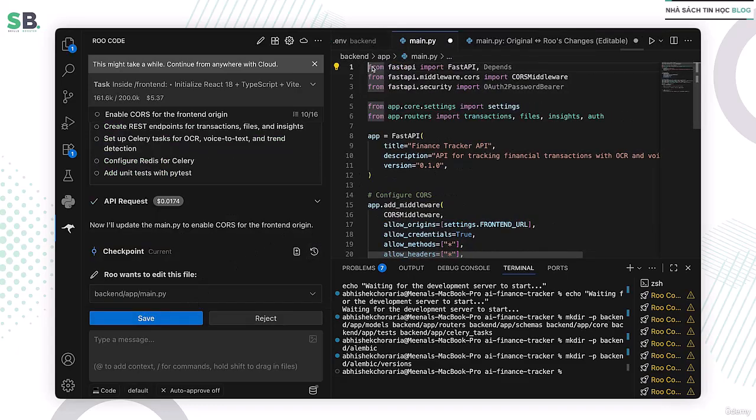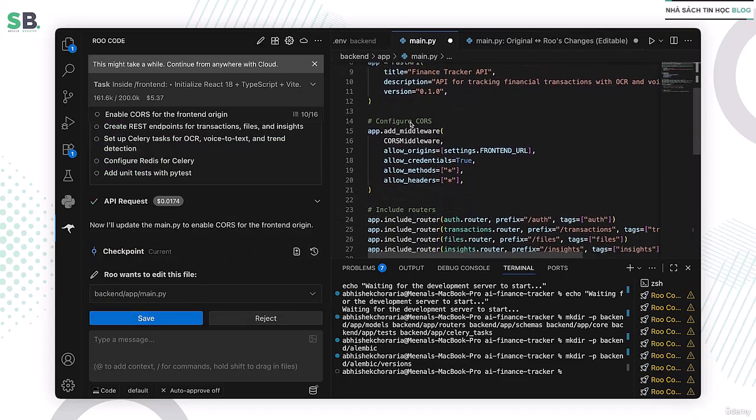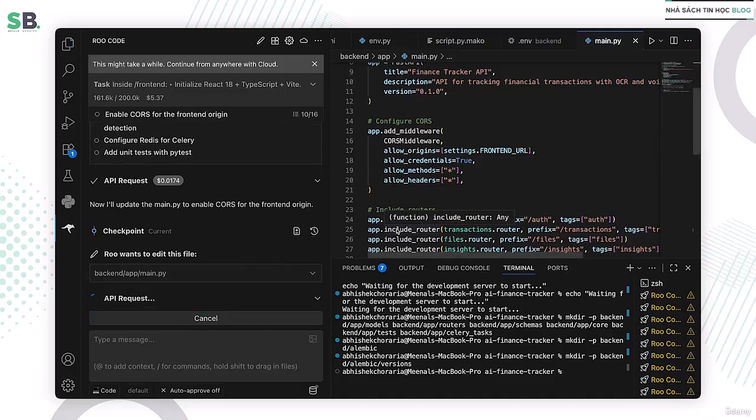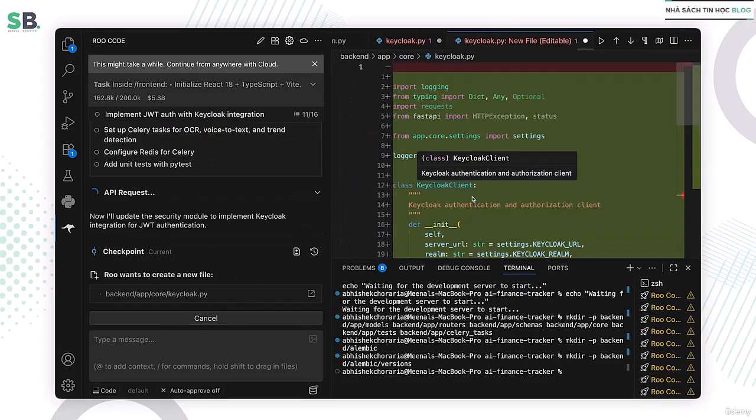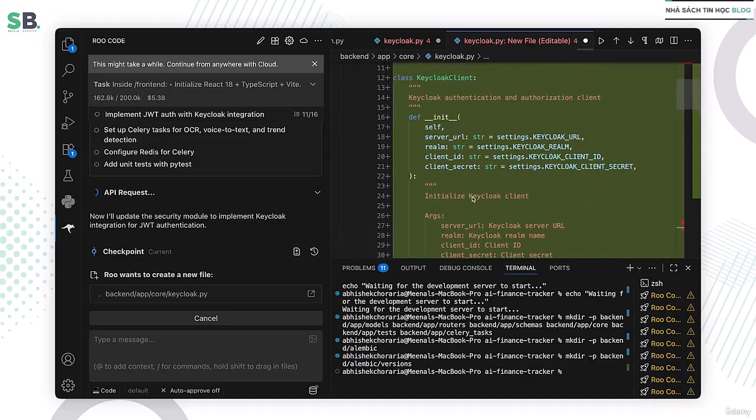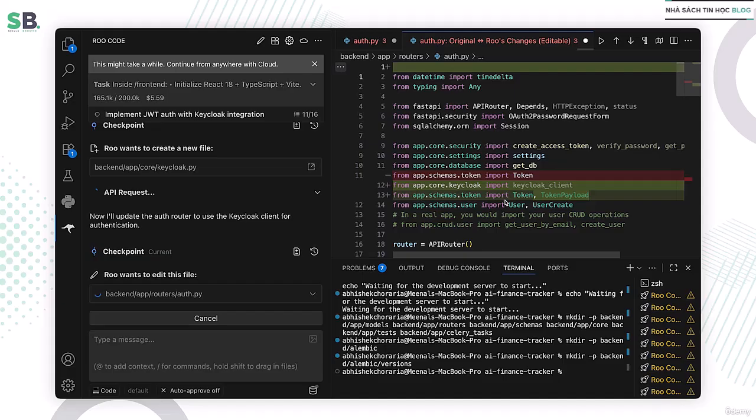Now it is on the next one, add Pydantic settings for environment variables. Let's go to main.py. Here we have configured CORS and we allowed everything. So it is going to edit this file. Let's approve this edit. Now it's updating the JWT authentication integration for Keycloak. Now it's updating the auth router to use the Keycloak client for authentication.